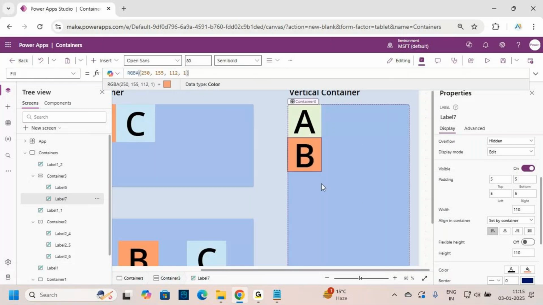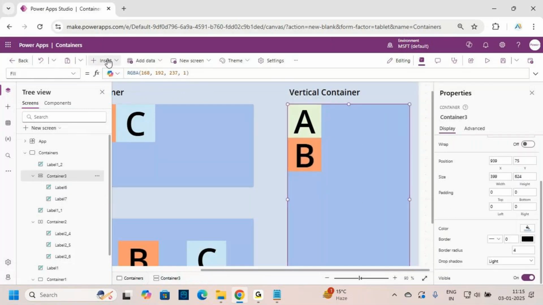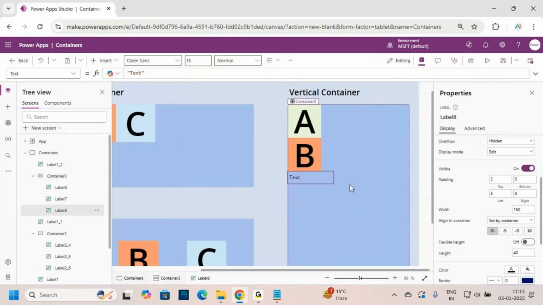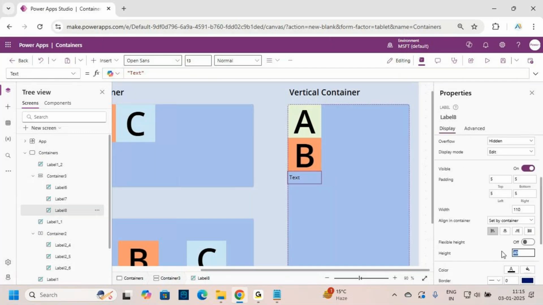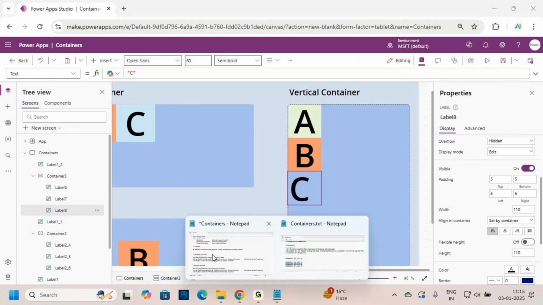Just copy and paste. And then let me add one more text label. Horizontally it will add. Let me keep the height property at 110, and fix the width property also at 110, both height and width. Let me change it to semi bold, keep the font size at 80, and change the text to C. And then let me copy the color.